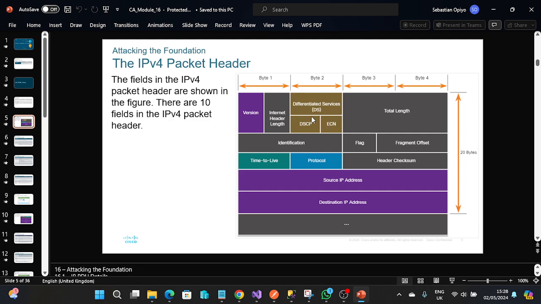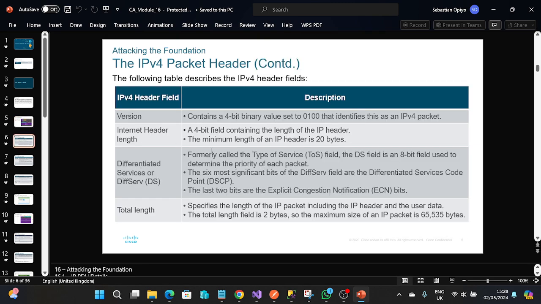So we have the DS, differentiated service, here. There we have the differentiated service CP and ECN. I think we have those defined down here. Differentiated service, or diff service. And then the ECN is explicit congestion notification.